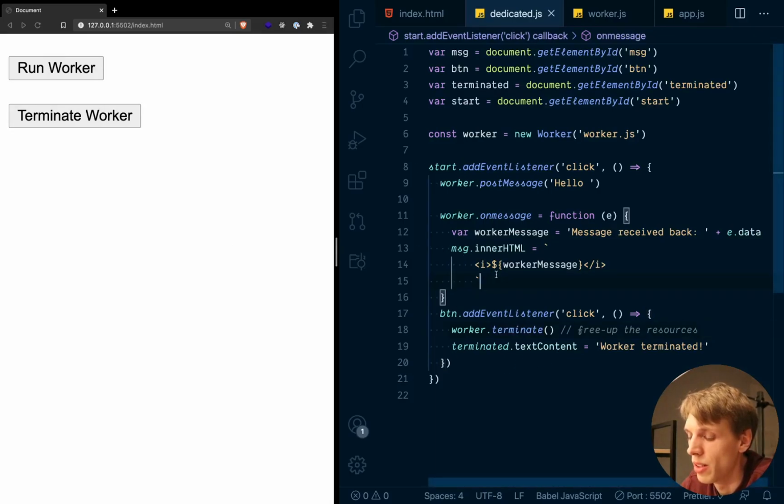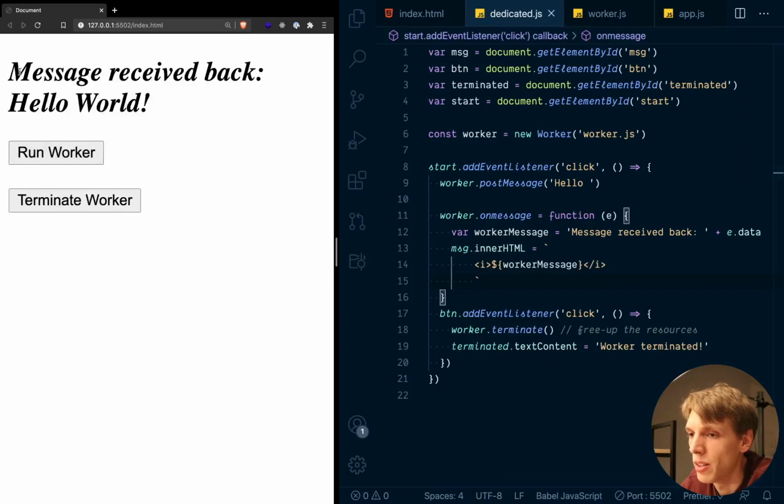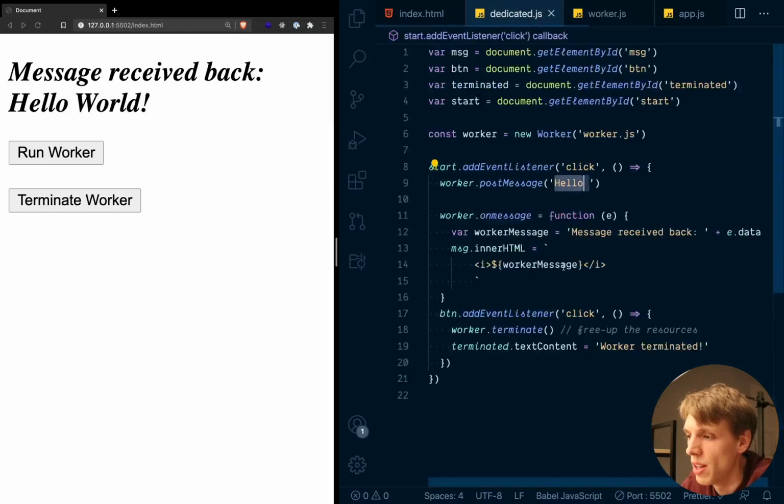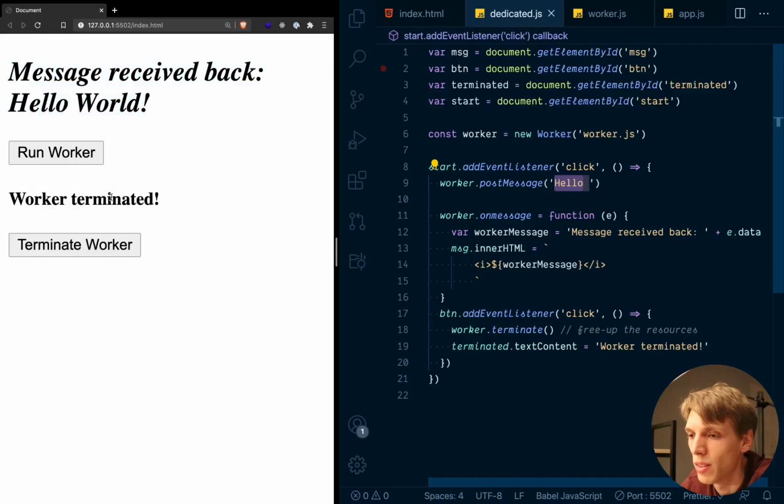So let's just run this code and see in this example how it works. So here again, running the worker, right? I'm receiving the message from the web worker, so I'm sending the hello string. I'm assigning the world string, and I'm getting back the message which I am passing inside the element of the HTML document here. And this worker will still run, so if you want to stop it, we can just terminate it, and so this worker will be terminated.